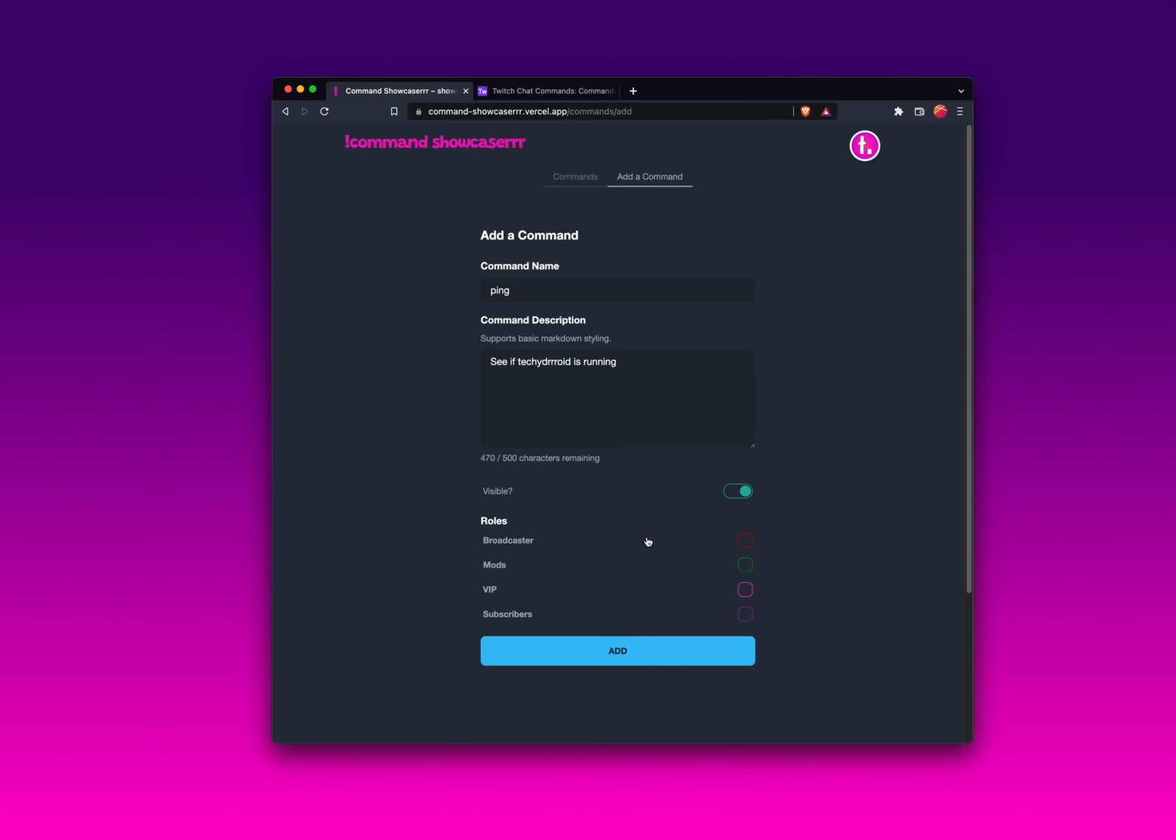And let's make this command visible for broadcasters and moderators. There's also the option to show that it's enabled for subscribers and VIP as well. It's important to note that there's no actual permissioning stuff going on here. This is kind of like you just telling your users what this command does and which roles can access it. It would be totally up to you in your command's implementation to ensure that the roles indicated here are the ones that are actually able to use the command.